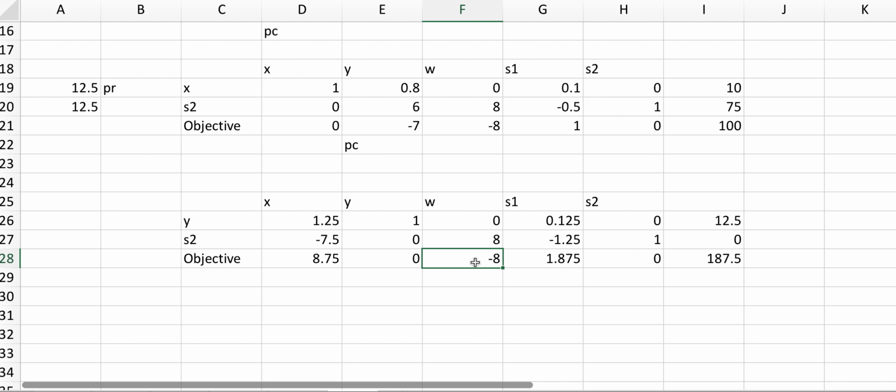because we have a negative here. So that's our new pivot column, the W. And we need to minimize ratios. But now let's look at what's happening here. I get a 12.5 divided by 0, so I can't pivot there. And the other row shows a 0. So the only choice I have is to pivot in the second row.